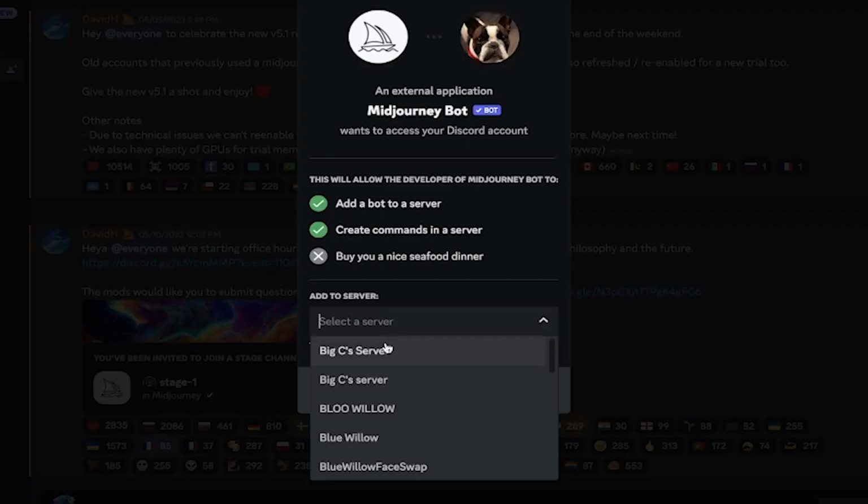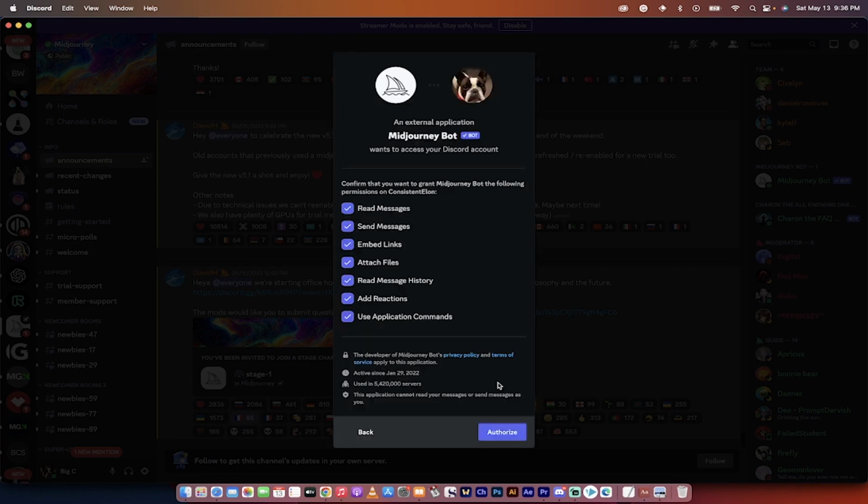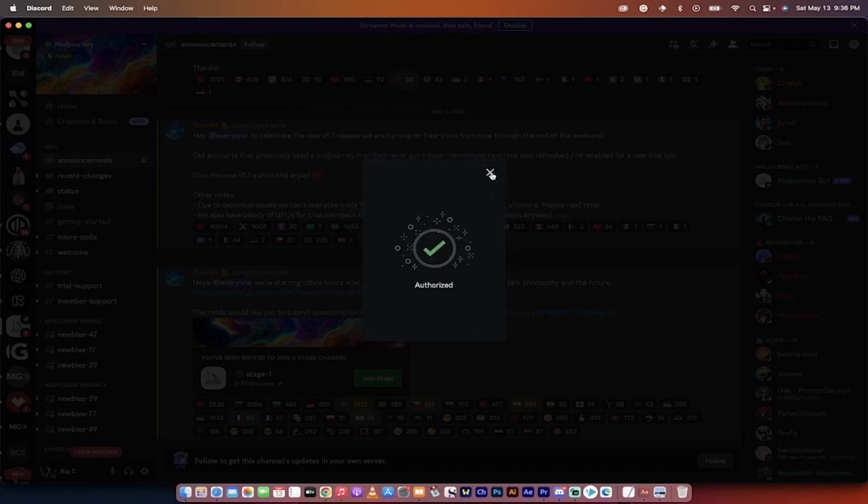This is where it gets fun. You just click on the drop down and then find the server that you just created. So the one I just made is called Consistent Elon, and I'm going to go ahead and add it to Consistent Elon, and I'm going to let it do its thing because I trust it. Okay, good. All right, CAPTCHA, I am human. There we go. So here we go.